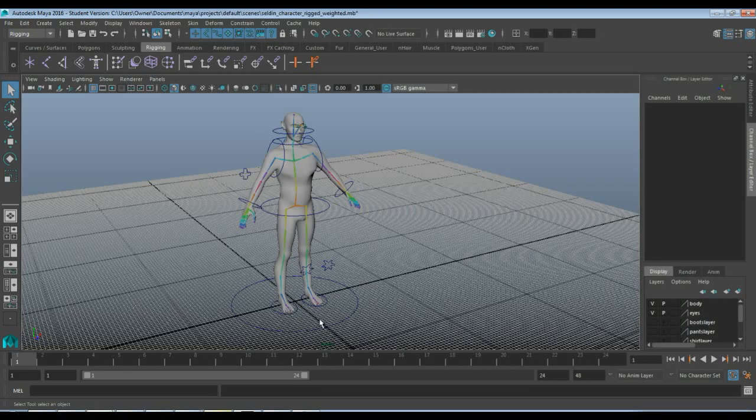Good evening everybody. Now that we have our character rigged and skin weighted, it's time to bring him into Unreal. Before you do this exporting process, I do recommend that you go ahead and skin weight your character, just because it's going to be a lot easier if you do that first.